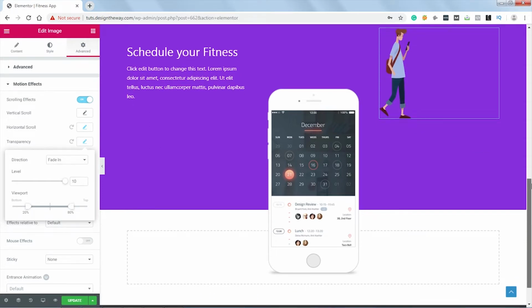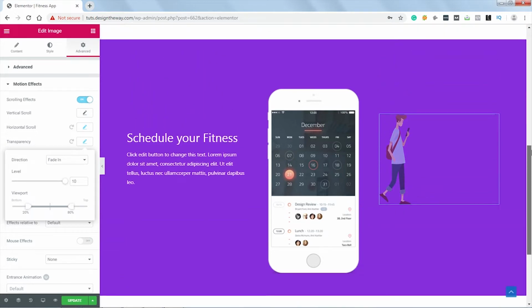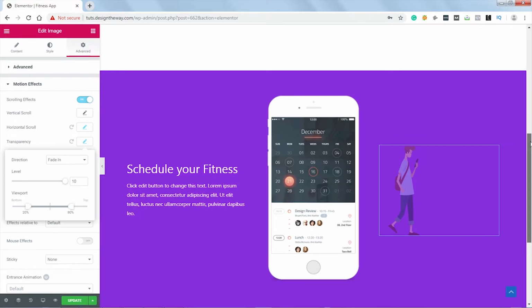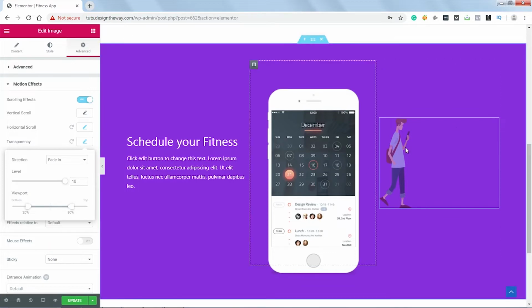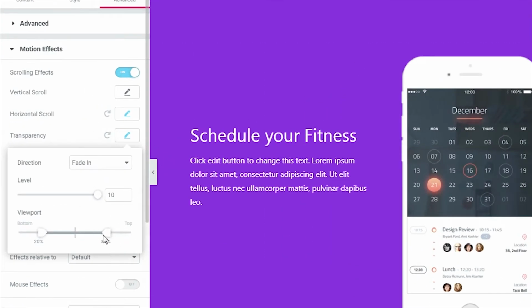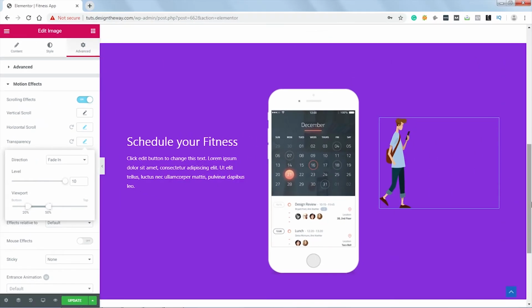I do not want this. I want it to be 100% visible when the scrolling from the right to left ends, right up here. I want the image to be 100% visible. For that, let's drag this endpoint of the viewport to, say, 50%. So the image is 100% visible.